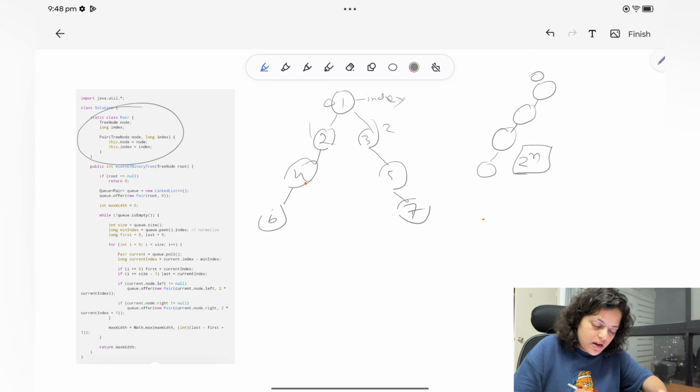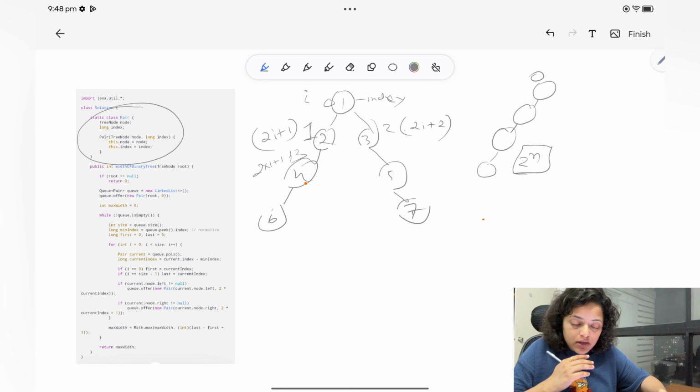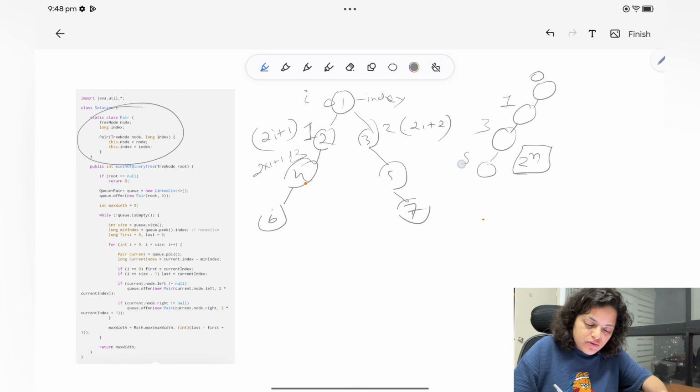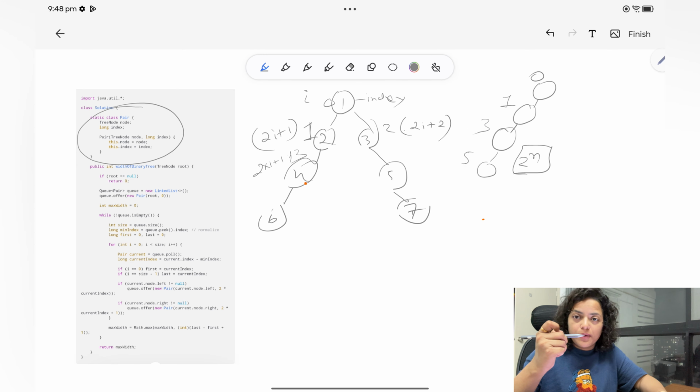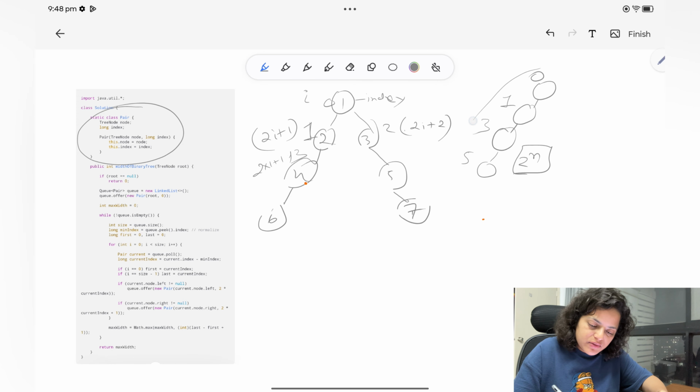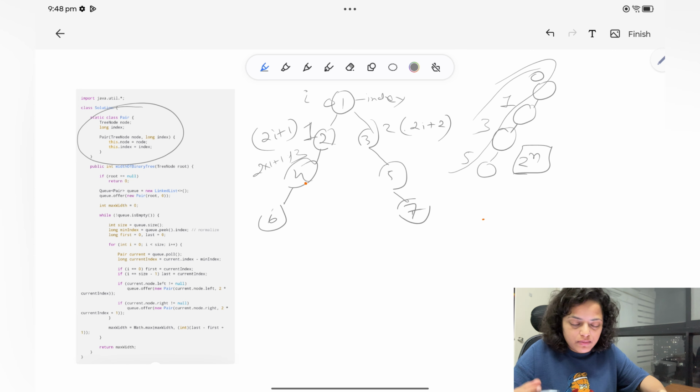So if this is 0, then 2 into 0 plus 1, this one will be 1, and 2 into 0 plus 2, this one will be 2. Then this one is 1, so 2 into 1 plus 1, this one will be 3, and then 4, and something like that. In this skew binary tree, if this is 0, this one will become 1, this one will become 3, this one 5, and if you have 2 to the power n nodes, the integer value will be very huge, right?